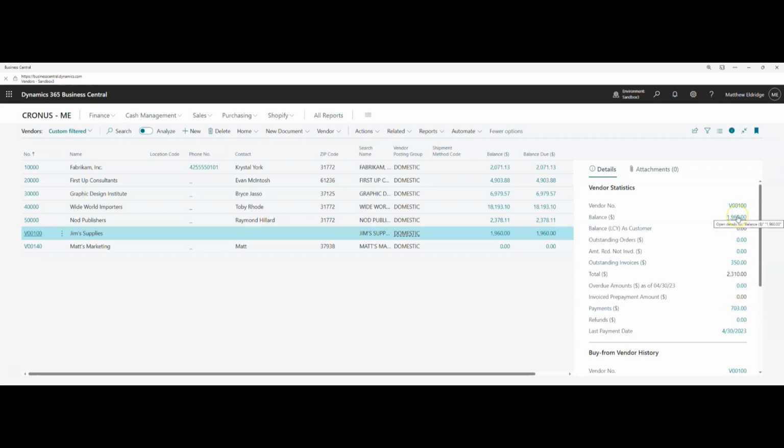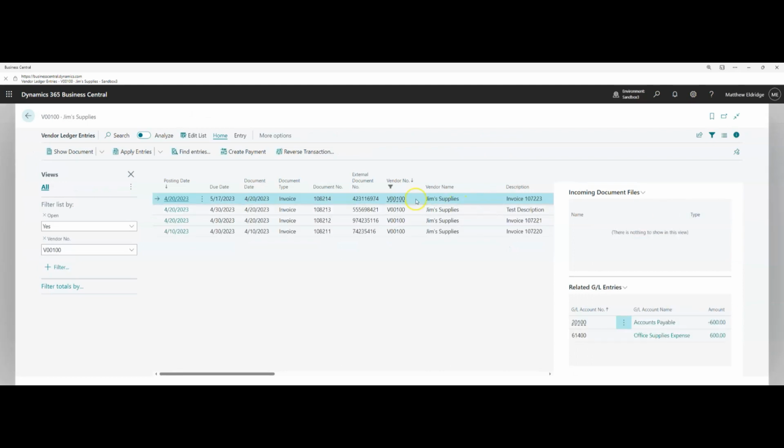And notice it's acting like a little hyperlink. So if I want to see what makes up this balance, I can go ahead and select that. And then it takes me to a list that has this filtered for me. So I can see that I have documents that are open for this vendor here, and it shows me the entire list here for the invoices that are open that make up the balance that we just looked at.